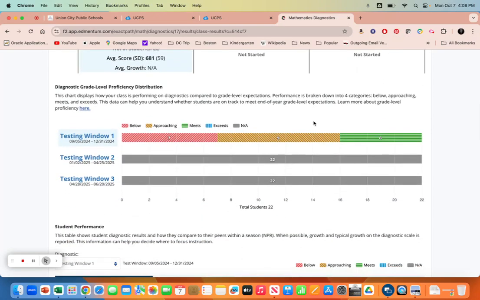The next group of information that we're going to see is the diagnostic grade level proficiency distribution. Here, you're going to see a distribution of results based upon these proficiencies: below, approaching, meets, exceeds, and NA, which means a student hasn't taken the diagnostic or hasn't finished the diagnostic test yet. So for this class, you'll see that there are 7 students that fall in the below proficiency, approaching proficiency, and meets proficiency. Okay, that's the number of students.